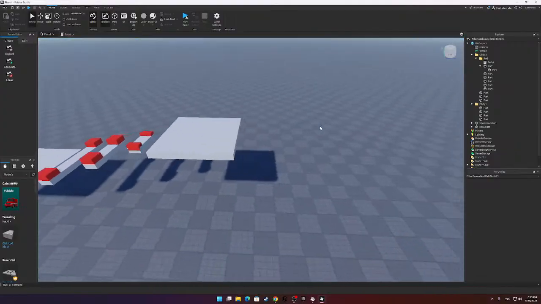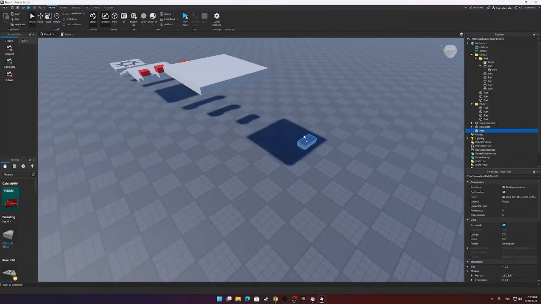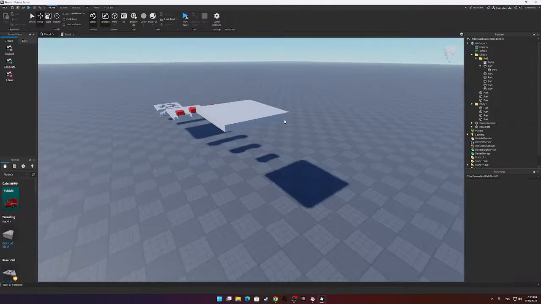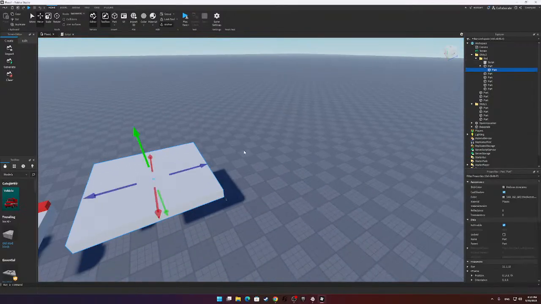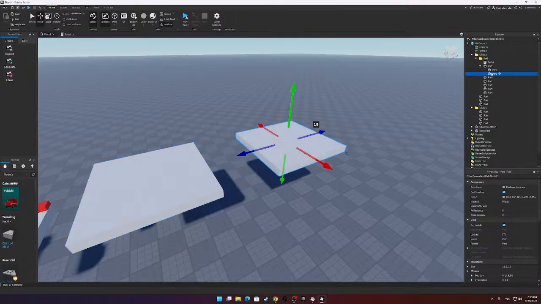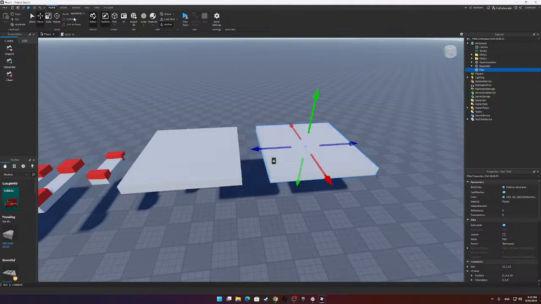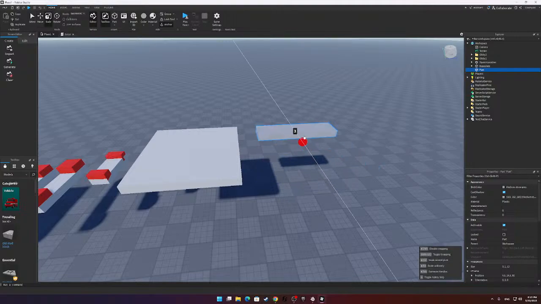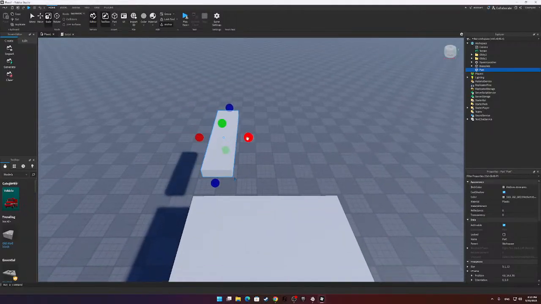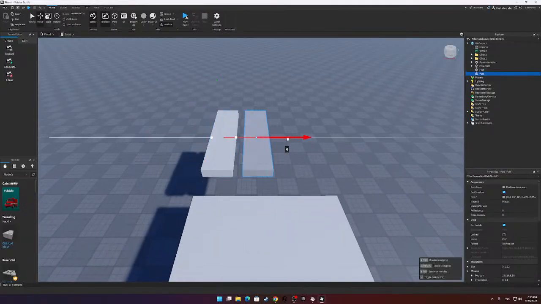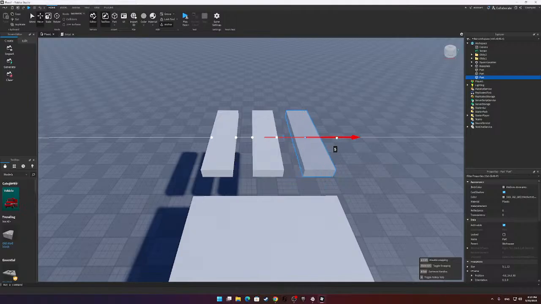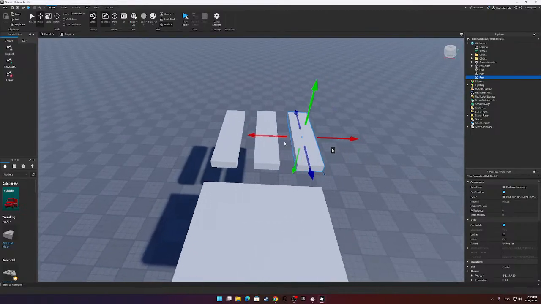We can also make them, I'll show you, and you will understand if you have played any kind of obby. Let me scale this like this. Let's call this 1, 2, 3. They're not symmetric.